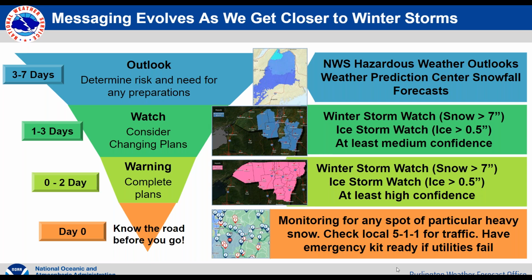When it comes to winter, things work a little bit differently as we have a little bit more time to assess the situation. With the outlooks, we really focus on the risks like the potential for travel impacts or power outages. And when we get to the watch phase, that's when we expect a winter storm capable of at least 7 inches or more of snow. And in the case of an ice storm watch, about a ½ inch of ice.